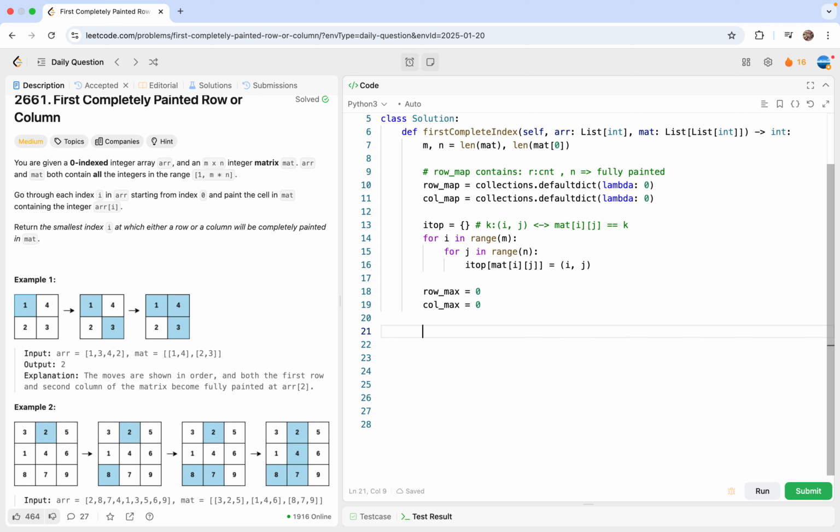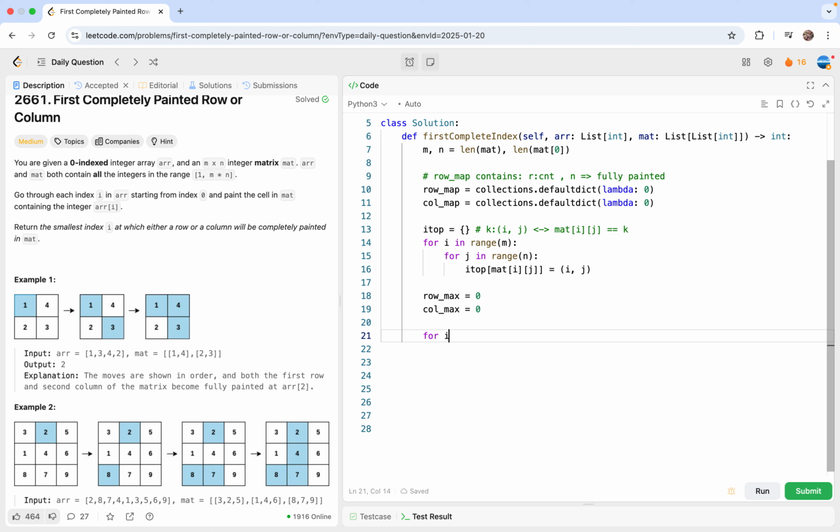So now what we want to do is iterate over the array. We know the array must have length m by n. First we can get the position for this integer, using the integer to position map. Here, this is the array at I. By checking this index, we get the integer. Then using this map, we get the position. So now what do we do? Because the current row is R and the current column is C, the row map of R is incremented by 1.